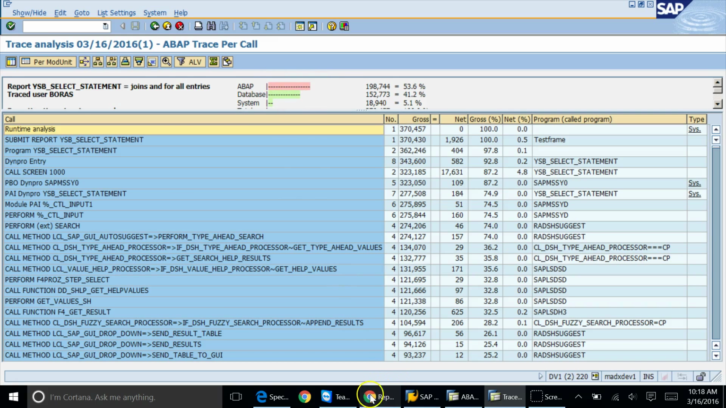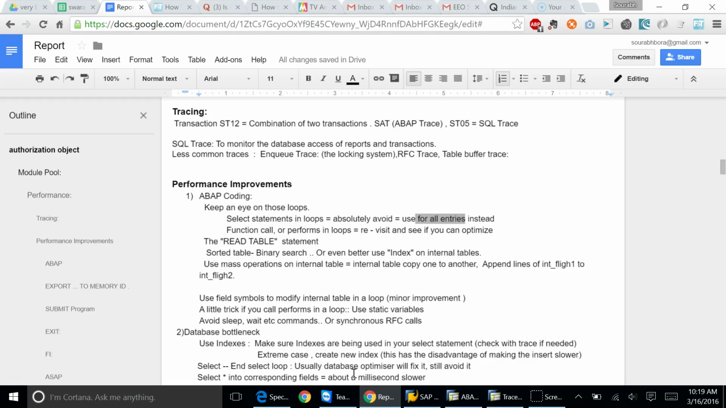That's because people have become very smart in doing the database code. They know how to write efficient select statements, but ABAP coding still needs work. So the biggest problem is the loops. Anything you do in a loop can run thousands and millions of times. So if you write a select statement in a loop, you're doing something wrong. Absolutely try to avoid it. I mean, sometimes you cannot, but try to avoid it.